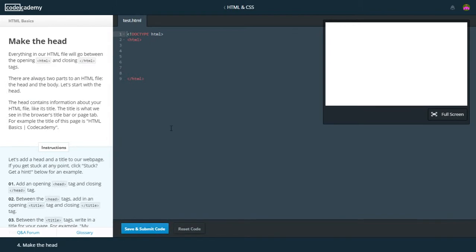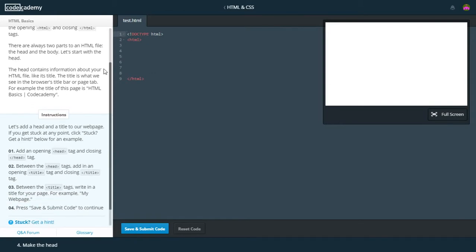Let's move on. Make the head. Everything in our HTML file will go between the opening HTML and closing HTML tags. There are always two parts to an HTML file, the head and the body. Let's start with the head. The head contains information about your HTML file, like its title. The title is what we see in the browser's title bar or web page tab. For example, the title of this page is HTML Basics Codecademy. So if you were to look at a browser tab, you would notice that it has a name.